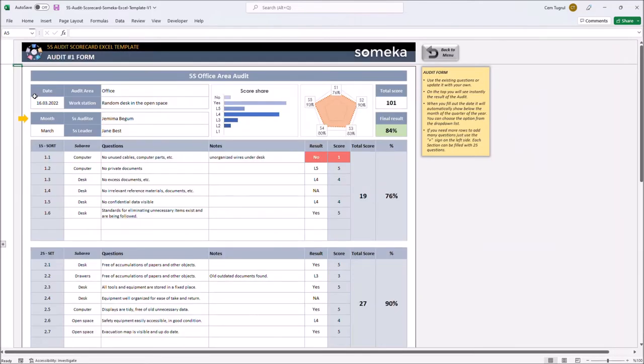This is where you enter your data, your questions, and their results. You can use existing questions or enter your own. Start selecting your audit area. Then enter the date and workstation. Choose the 5S auditor and 5S leader from the drop-down menus here. And choose month or quarter. And the relevant quarter or relevant month will be shown here.